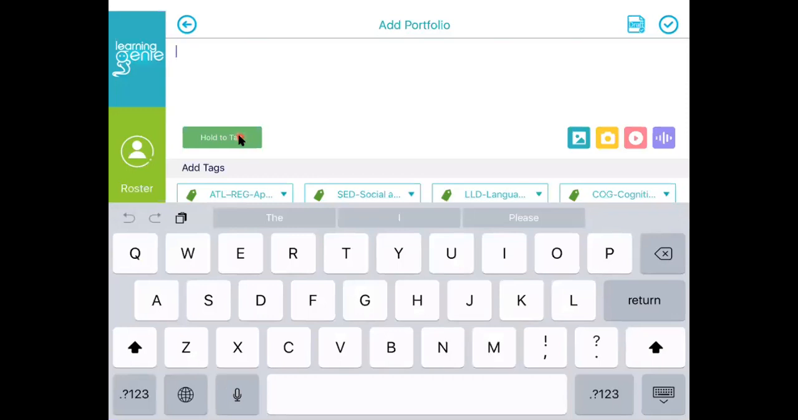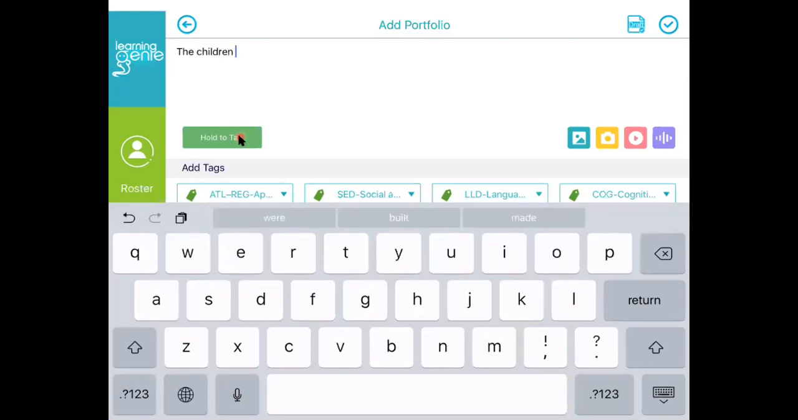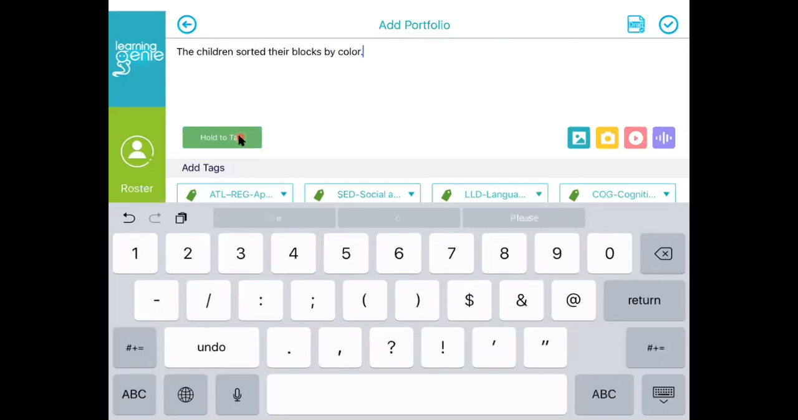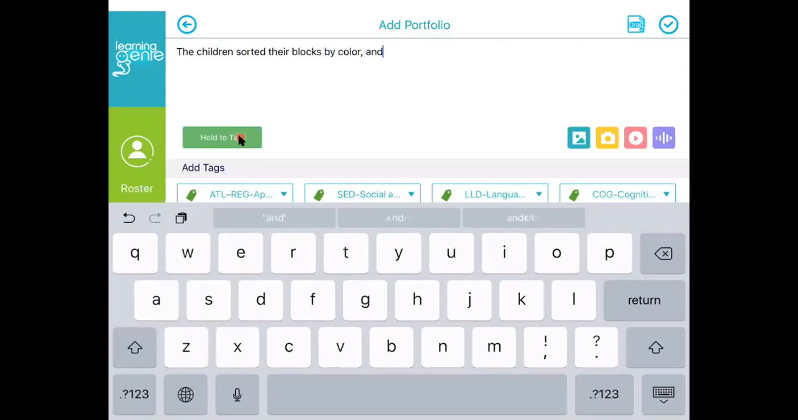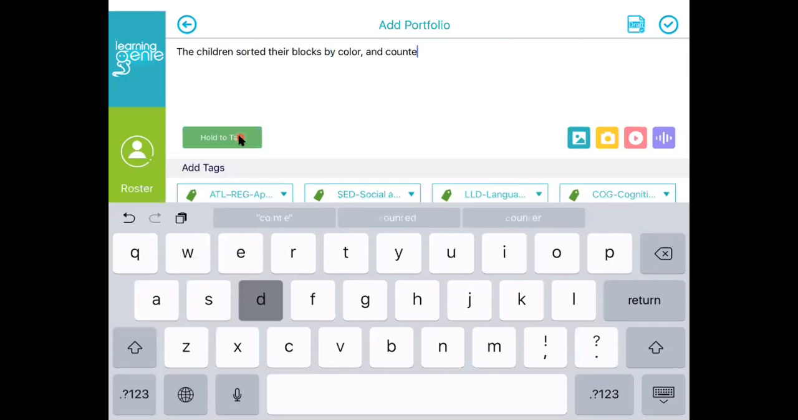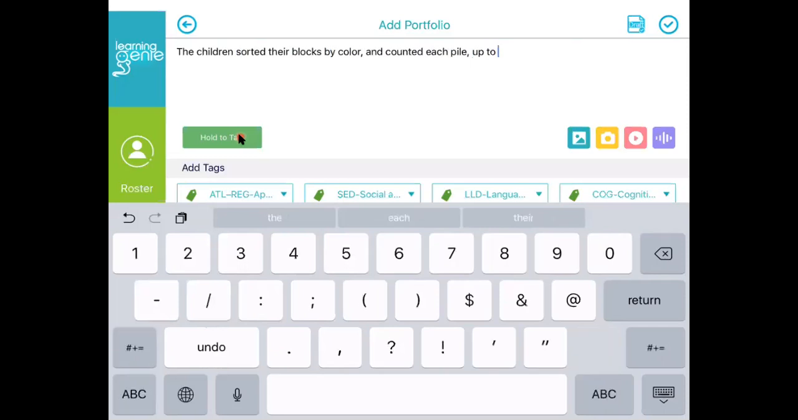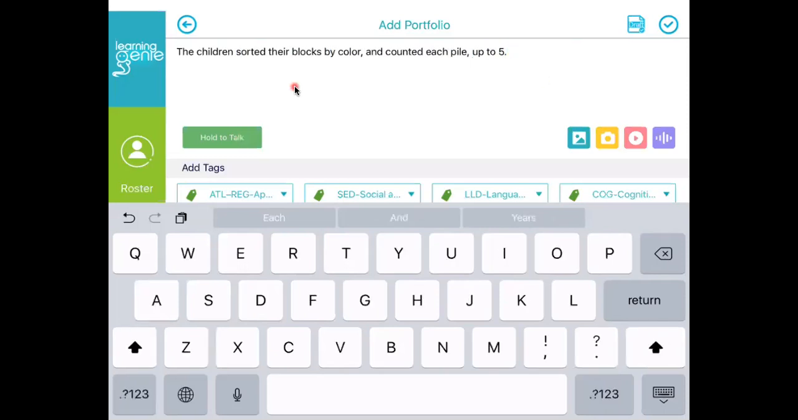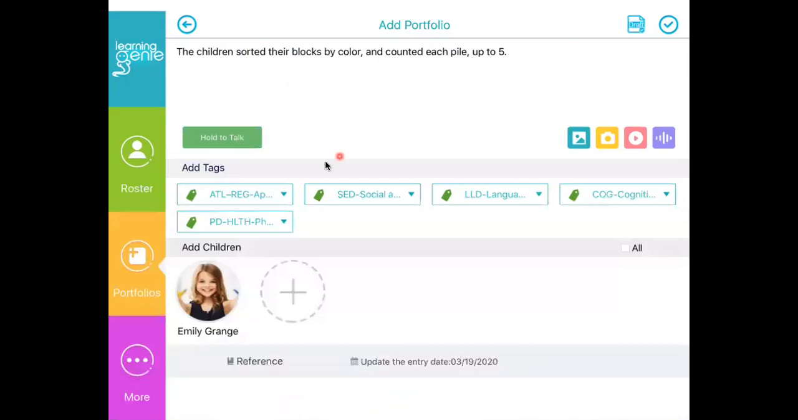So let me go ahead and type in the children sorted their blocks by color and counted each pile up to 5. So I've just added in my notes. Now I need to add the tags.